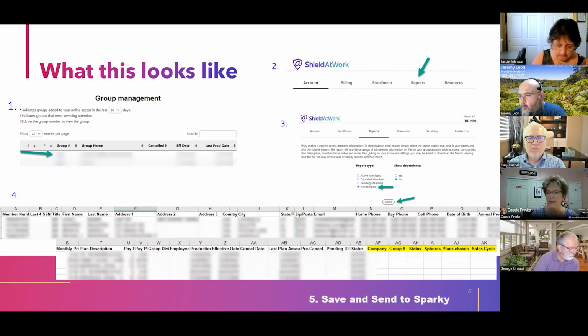That's going to take you to this window, and you can choose active members, all members, canceled, pending, whatever you want, with or without dependents. I typically download all members, and I do not download dependent information because I know that's in Shield at Work if I need it. And I typically don't need that in Fieldnotes in order to do the basic communication with a member.